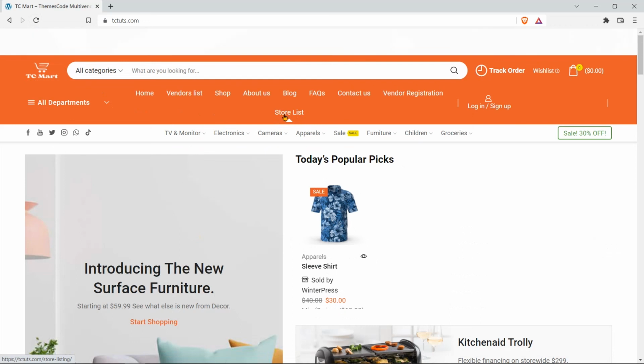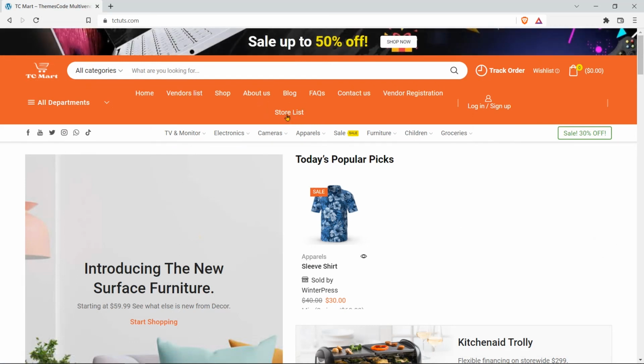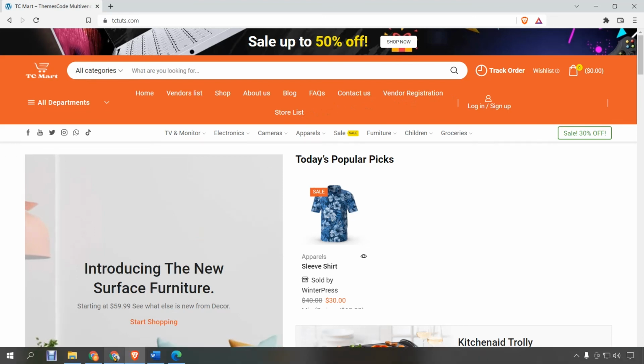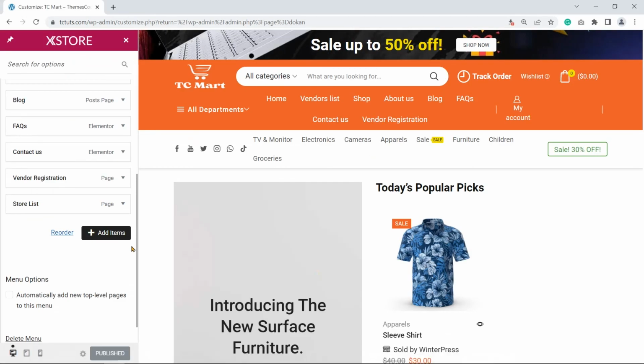The store list is placed after the vendor registration, but unfortunately, it has come to the second line due to the lack of space on the first line. Okay, now come to the XStore customization panel.